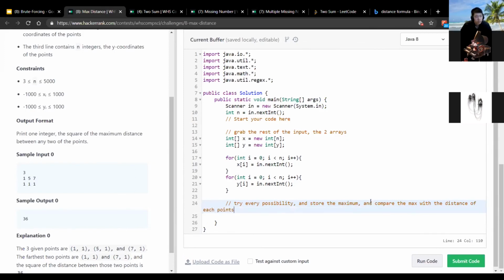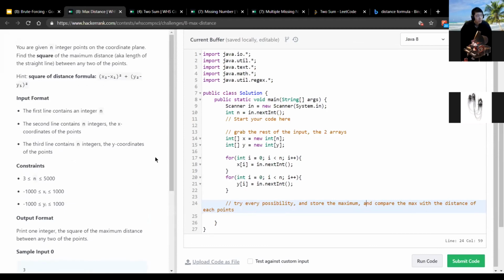English is a bit off, but basically, all you need to do is check every single pair of points, code in this distance formula right here, and compare to see which one's the greatest. Also, if you're unsure how to do squares, you can simply do x times x or y times y. It will also work.